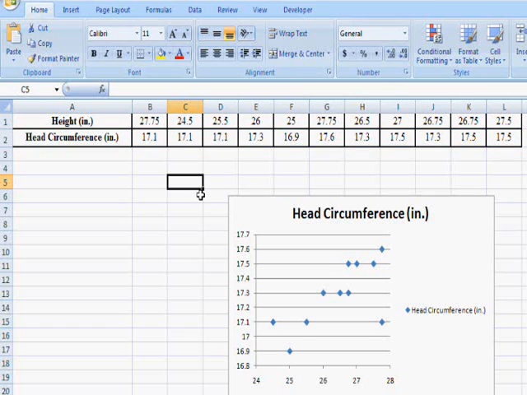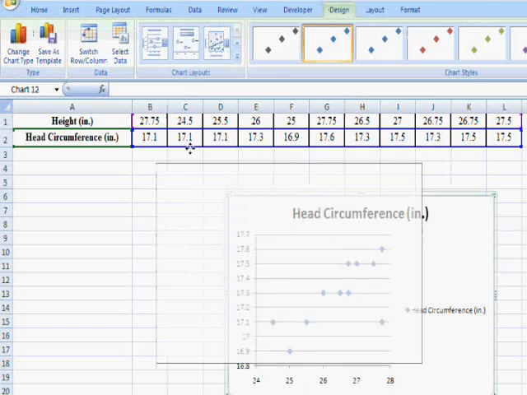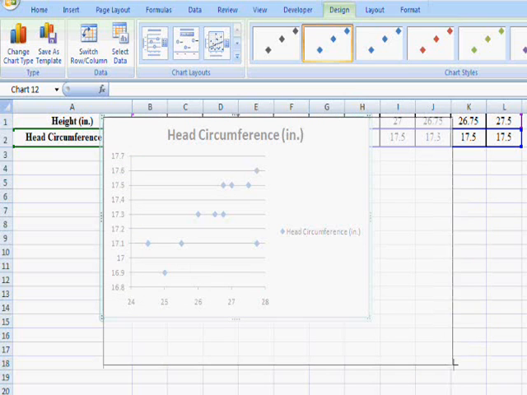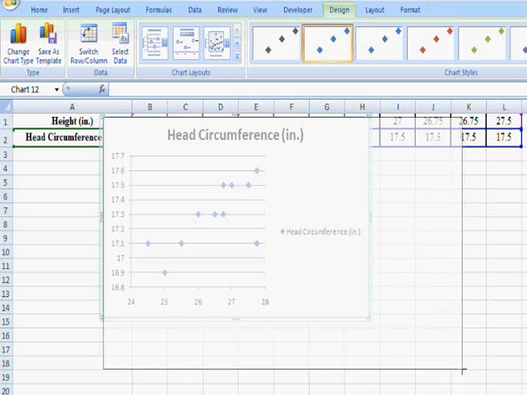And basically, you're done at this point, but not really. We want to make that scatter plot look a little bit better, and I mean labeling. I'm going to make it a little bigger here.